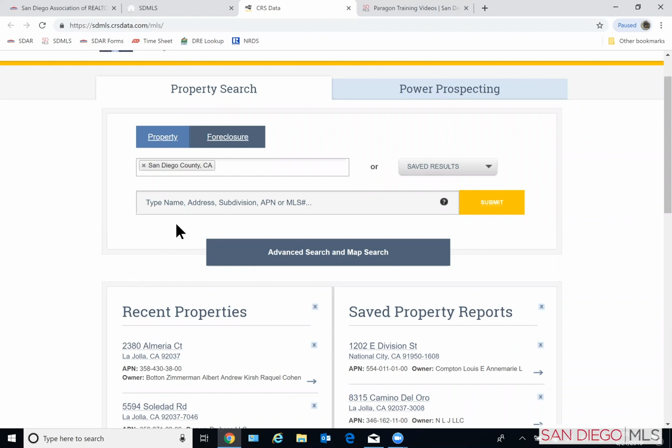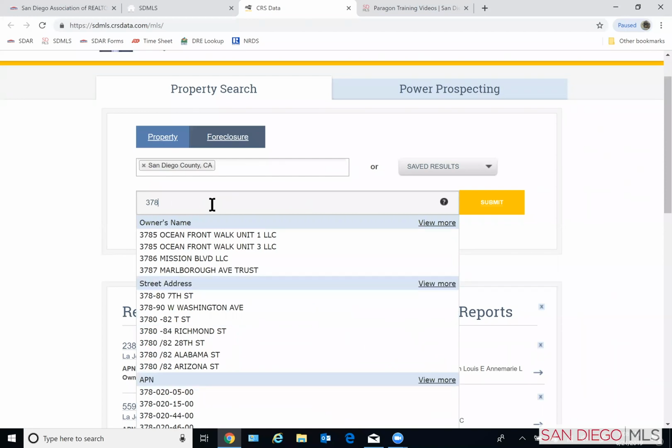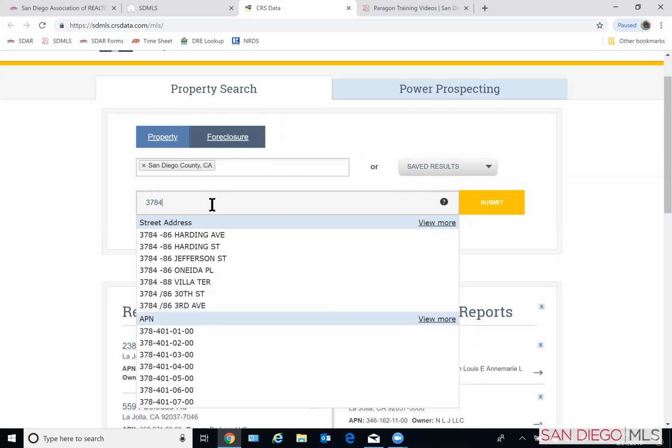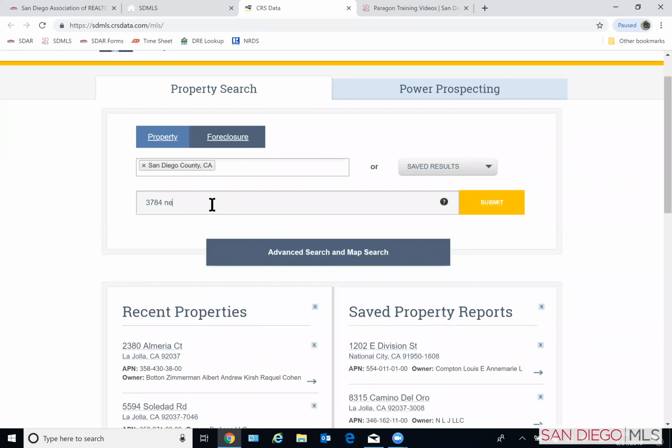So I'm going to go here and I'm going to look up the subject property. So I'm clicking into this field and I'm just simply going to type the address. I recommend typing the address out rather than copying and pasting. As you see here, the system is automatically going to start searching for anything that matches. So once you have enough written in, I'd say let's just go ahead and take the mouse and click.